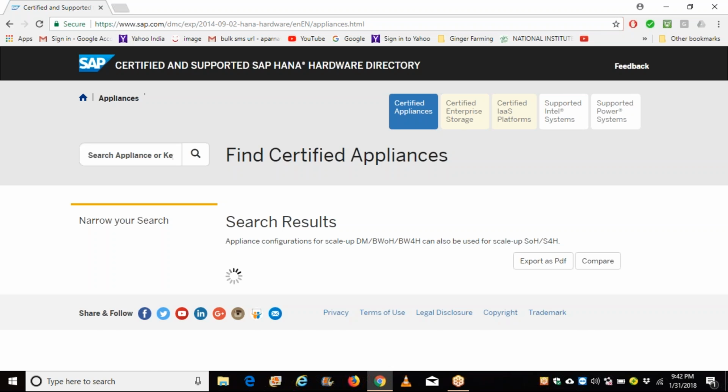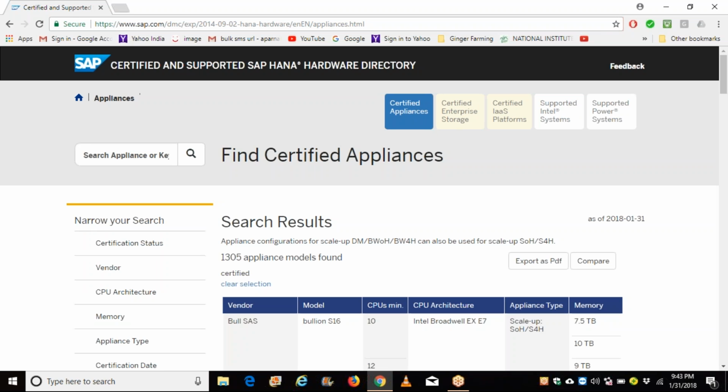That entire list will be displayed here. See, we have more than 1300 certified appliance models, and there are some in the process of getting certified, so that list is even bigger. If I remove that selection of certified, it will be even bigger. But for certified appliances, we have 1300 models available. There are many ways you can apply filters and search.